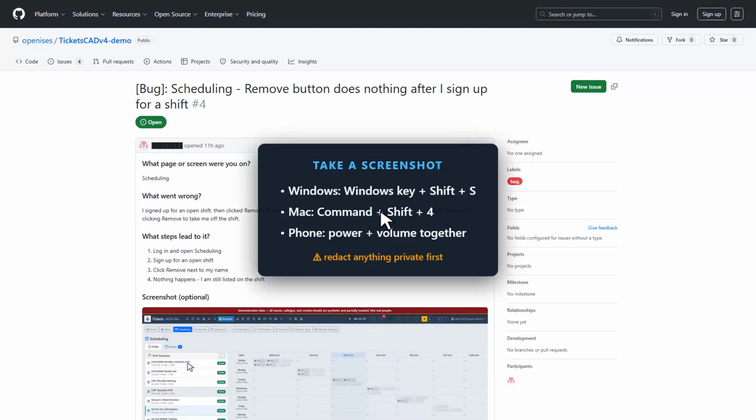Now the screenshot, because a picture makes your report much stronger. First you take one. On Windows, press the Windows key, Shift and S together, then draw a box around the part you want. On a Mac, press Command, Shift and 4, then drag the same box. On a phone, press the power and volume buttons together. And remember, before you attach it, redact anything private.